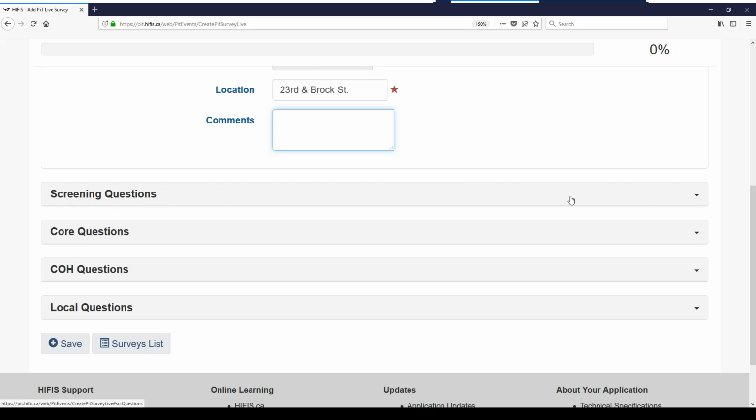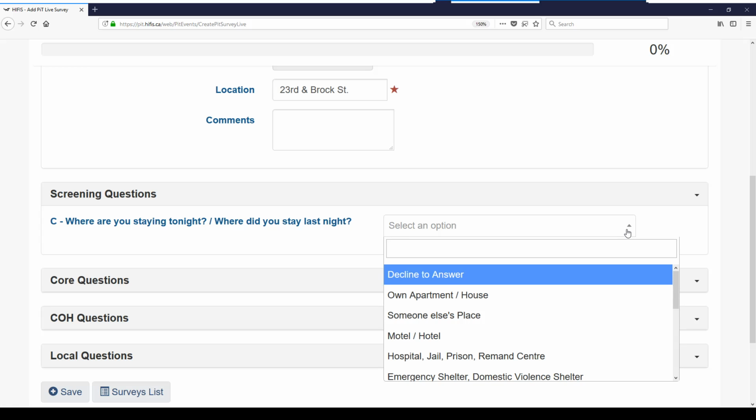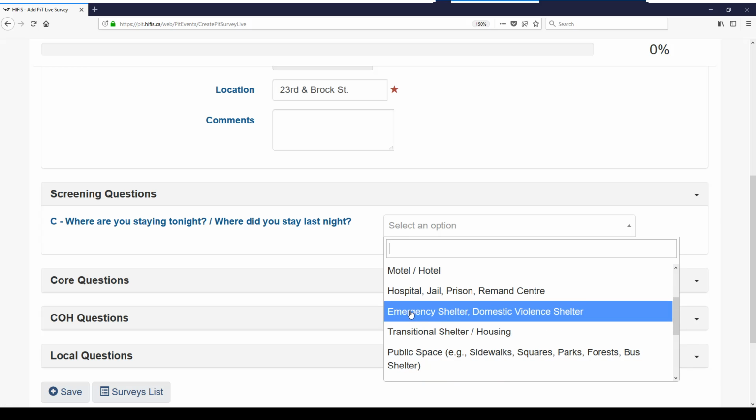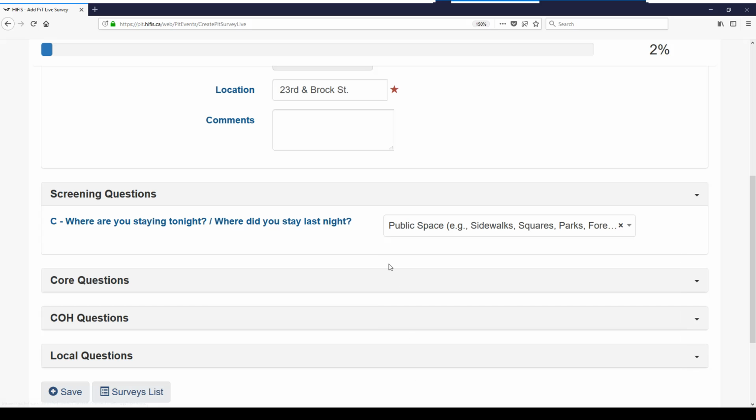So we're going to click on this bar or the arrow on the right to expand the section. The first part of a pit count is screening. We are going to see if the person we're talking to is eligible to complete the survey. So our first question is, where are you staying tonight? For example, they might be sleeping outside or in an emergency shelter or on a public space. If you select one of those responses, you'll be able to proceed with the survey.